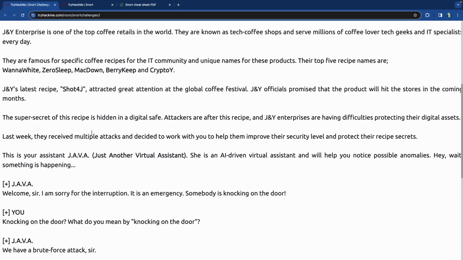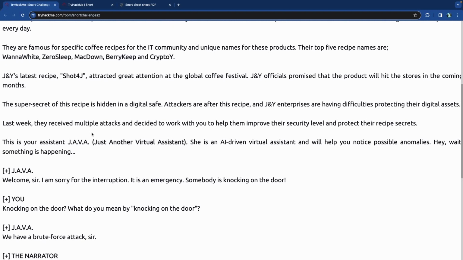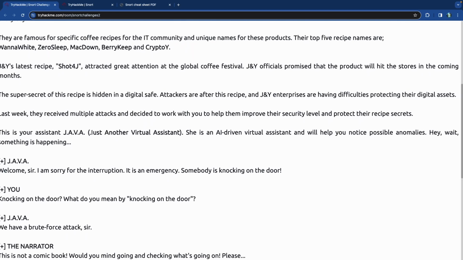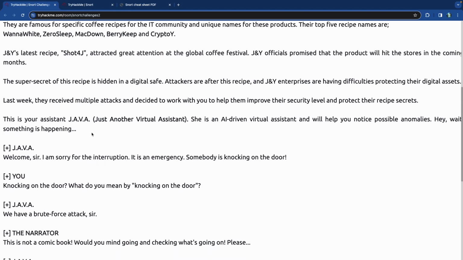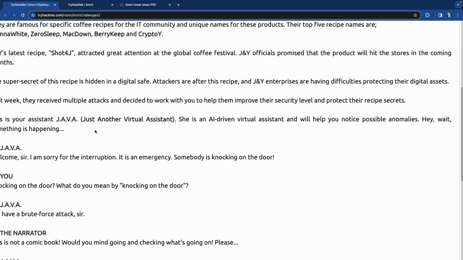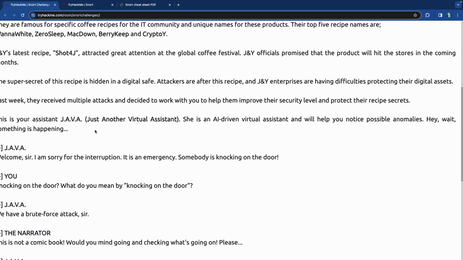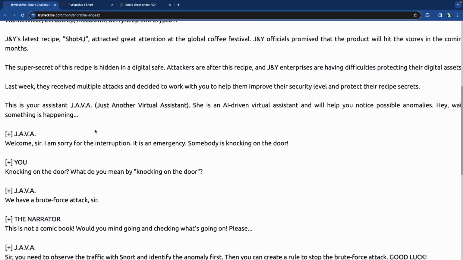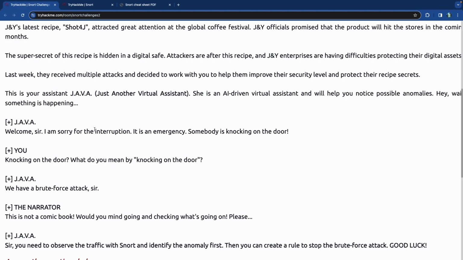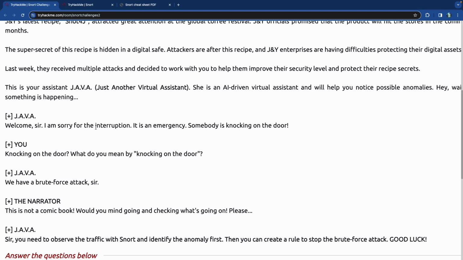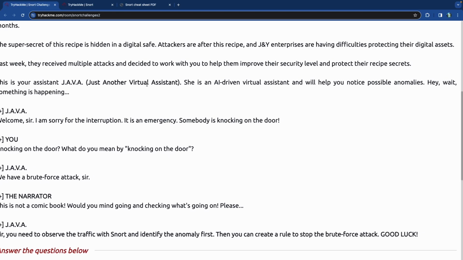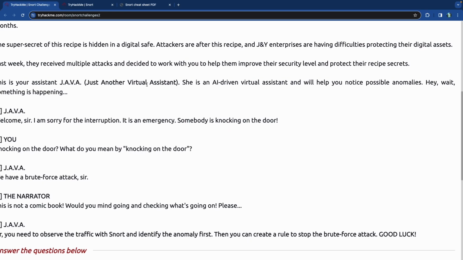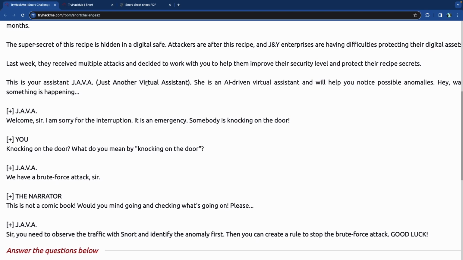JNY's latest recipe, Shot for J, attracted great attention at the Global Coffee Festival. JNY officials promised that the product will hit the stores in the coming months. The super secret of this recipe is hidden in a digital safe. Attackers are after this recipe, and JNY Enterprises are having difficulty protecting the digital assets. Last week, they received multiple attacks and decided to work with you to help them improve their security level and protect their recipe secrets. This is your assistant, Java, just another virtual assistant. She's an AI-driven virtual assistant and will help you notice possible anomalies. Hey, wait, something is happening.